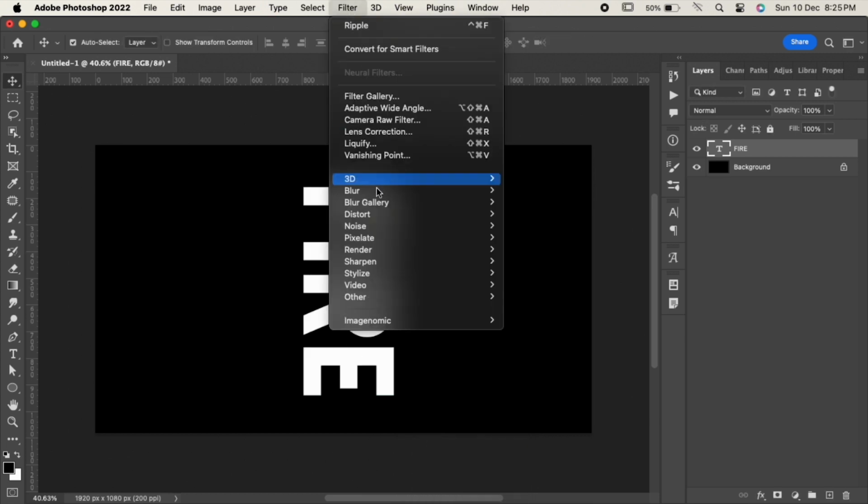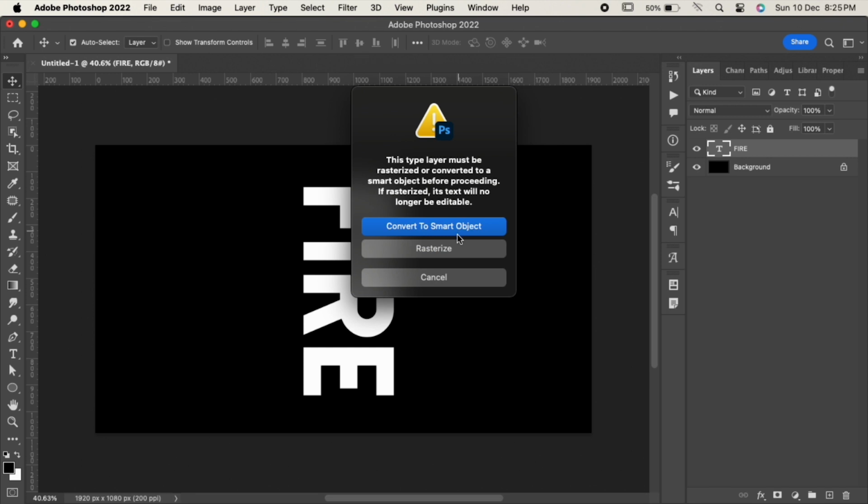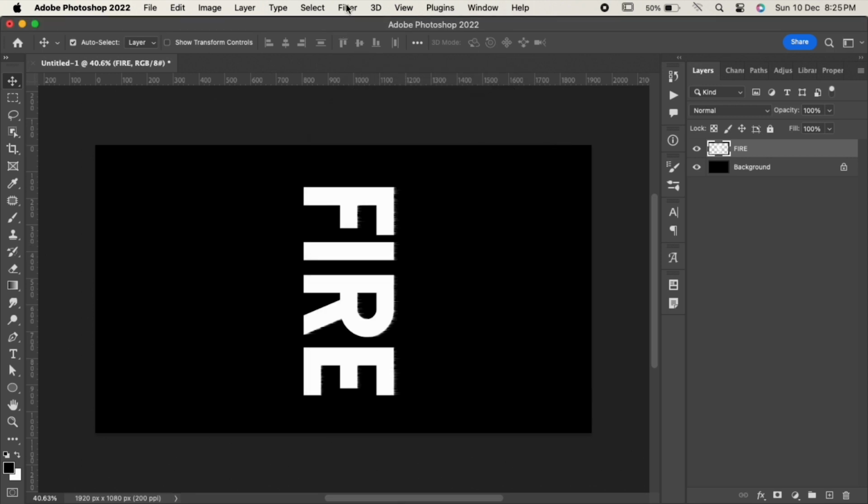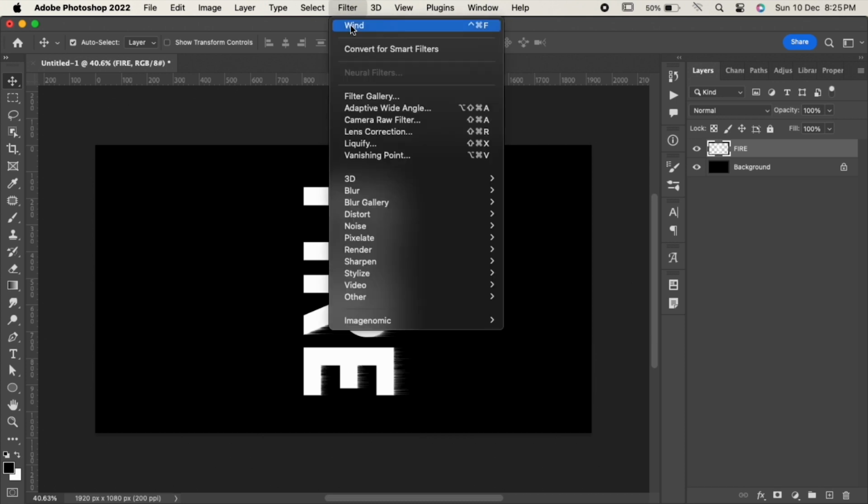Go to Filter, Stylize and choose Wind. Click on Rasterize and with these settings hit OK. Again go to Filter and repeat the process 2 to 3 times.